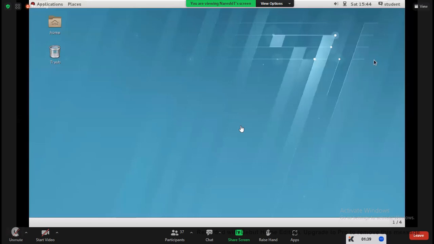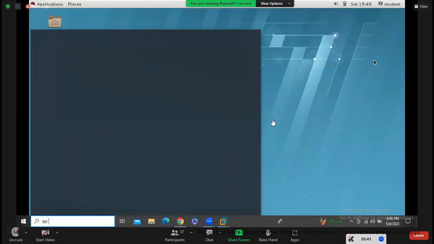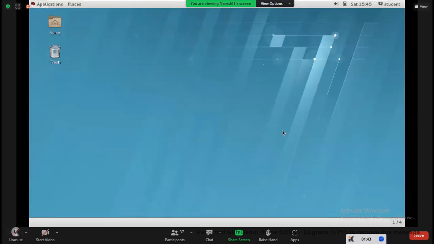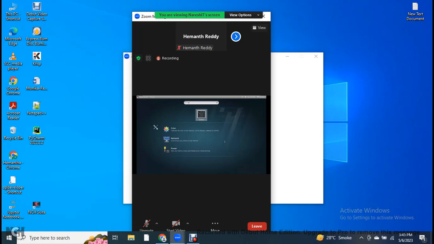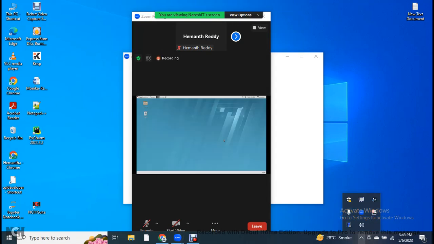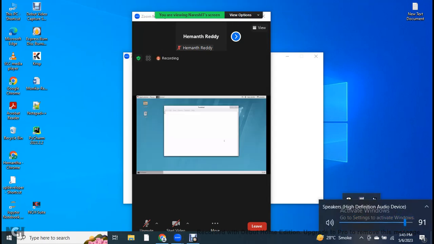Right, guys, let's see how to create the partitions. We'll discuss now, guys, with the help of the fdisk command. With the help of fdisk, how we need to create.